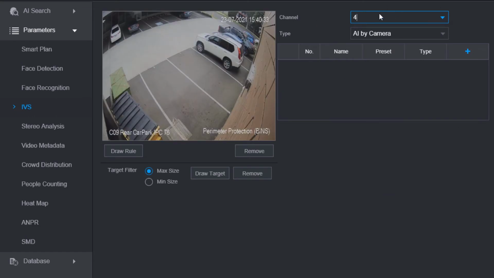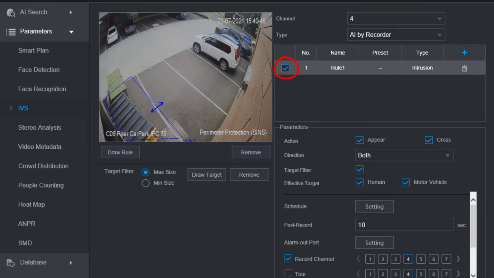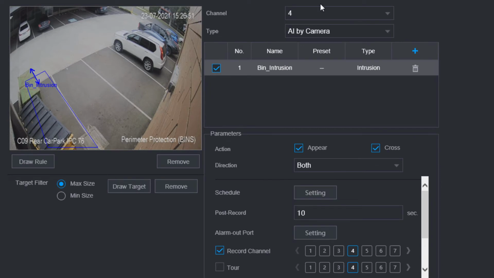Some people make a common mistake of not changing this. See how it went back to the AI by camera. We need to select, of course, in this particular instance, AI by recorder, and I'm going to tick our rule, and then click OK to save it. And this time, hopefully, we get the green. Yes, operation succeeded.